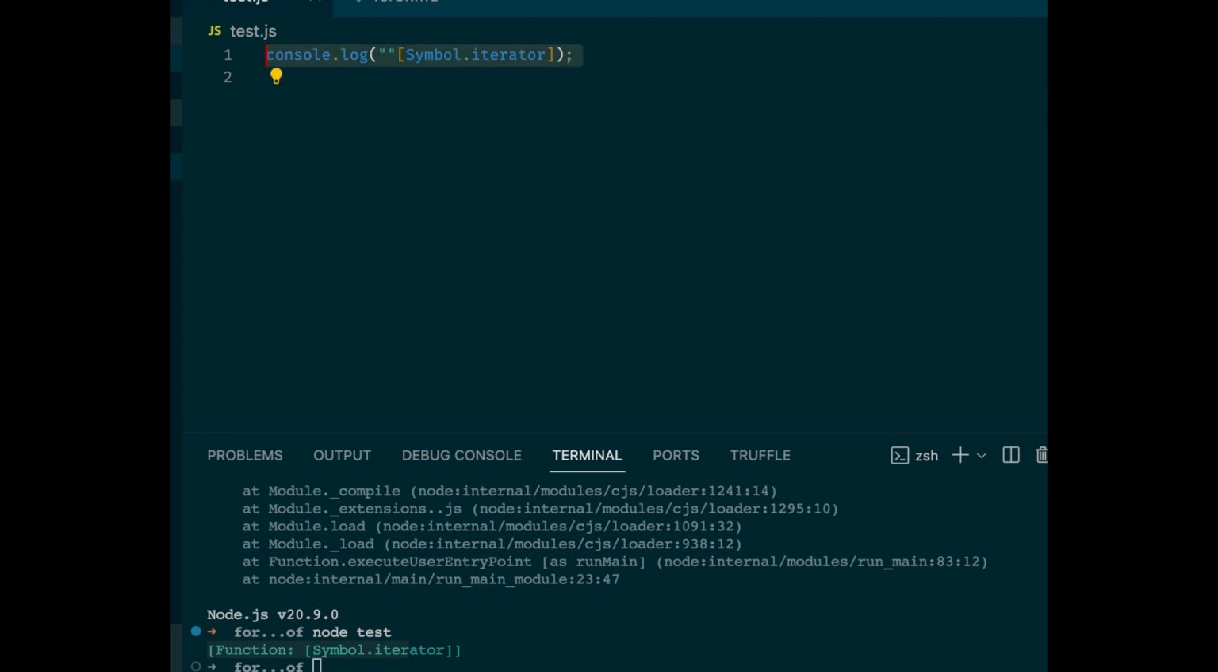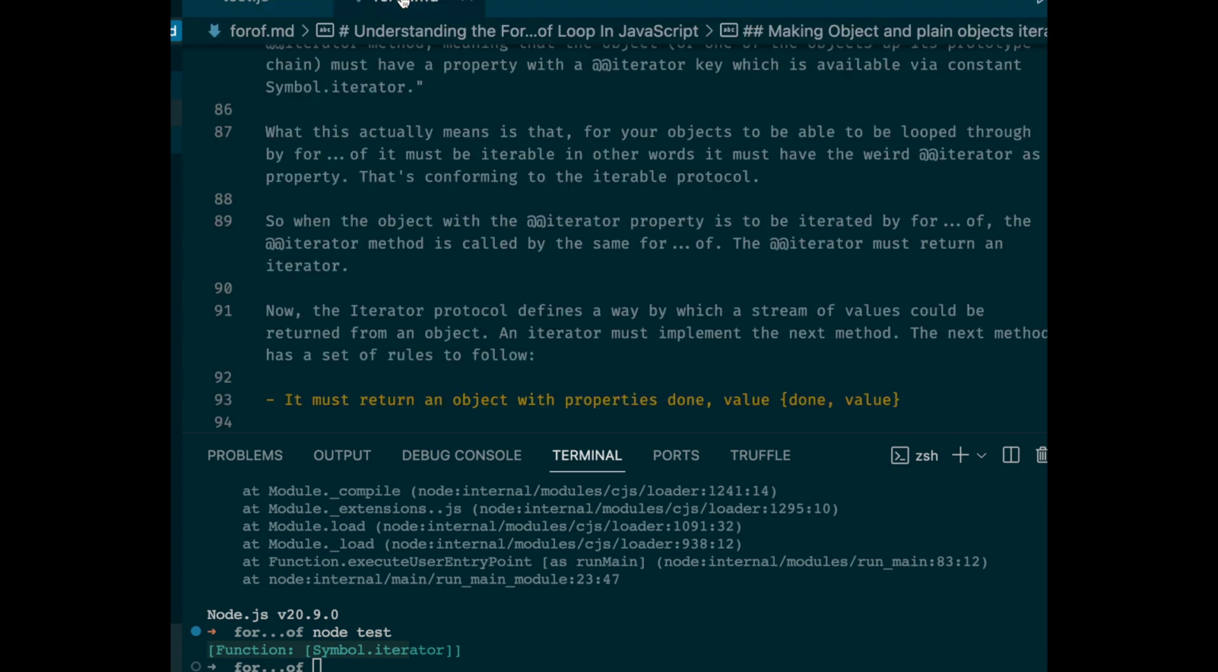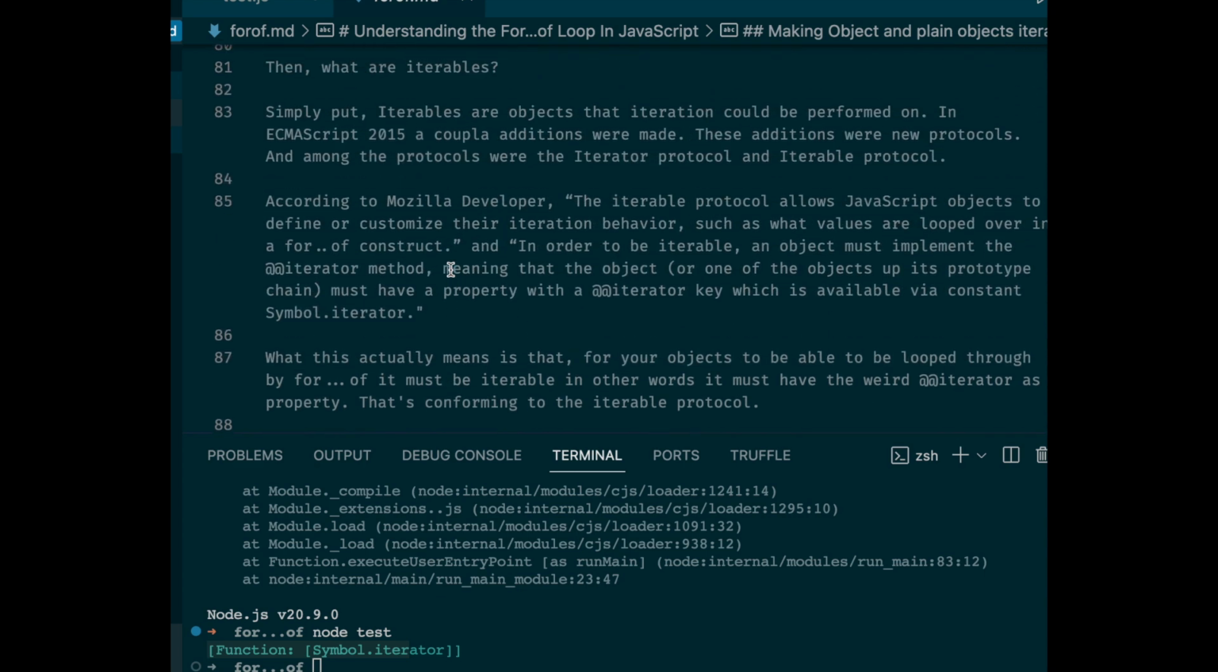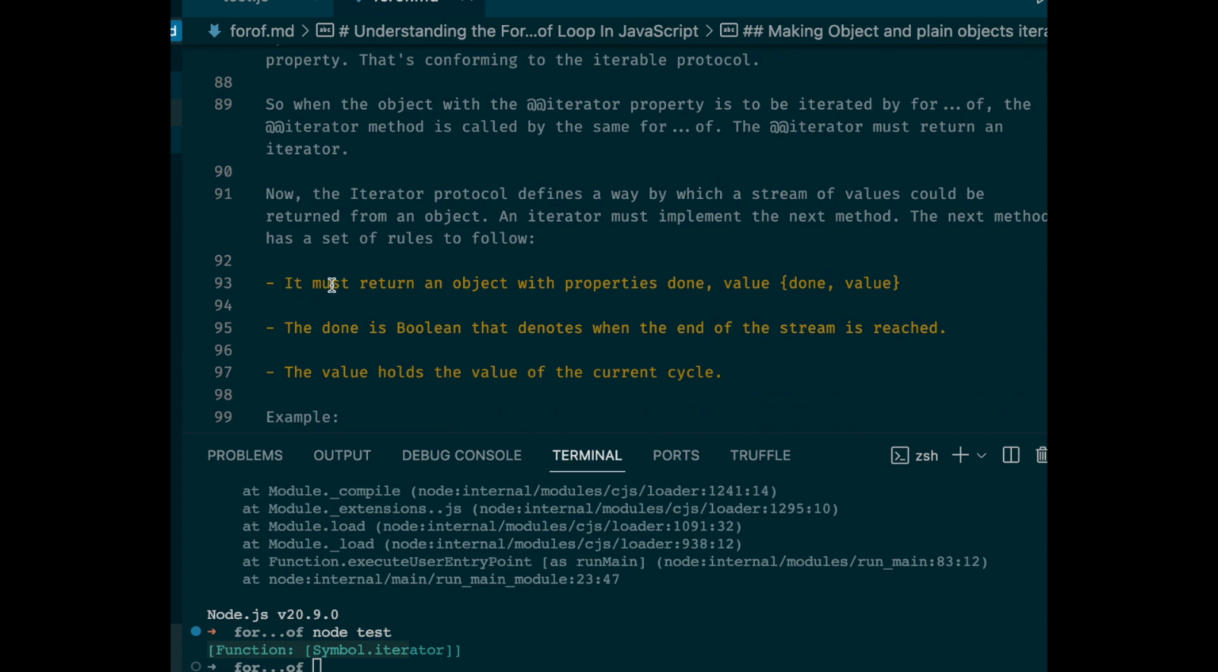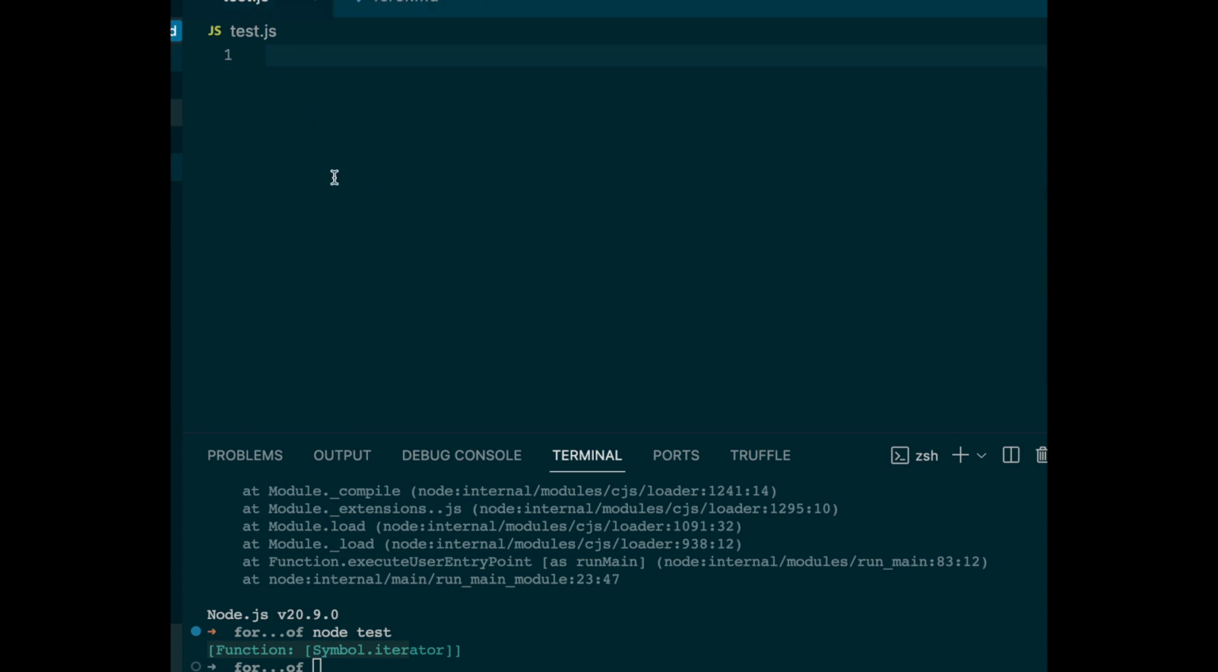Now let's look into this Symbol.iterator. The Symbol.iterator works just like a generator function. Let's look at this post where we'll see about iterables. You see, an iterable must return an object with properties done and value. The done is a boolean that denotes when the end of the string is reached, and the value holds the value of the current cycle.